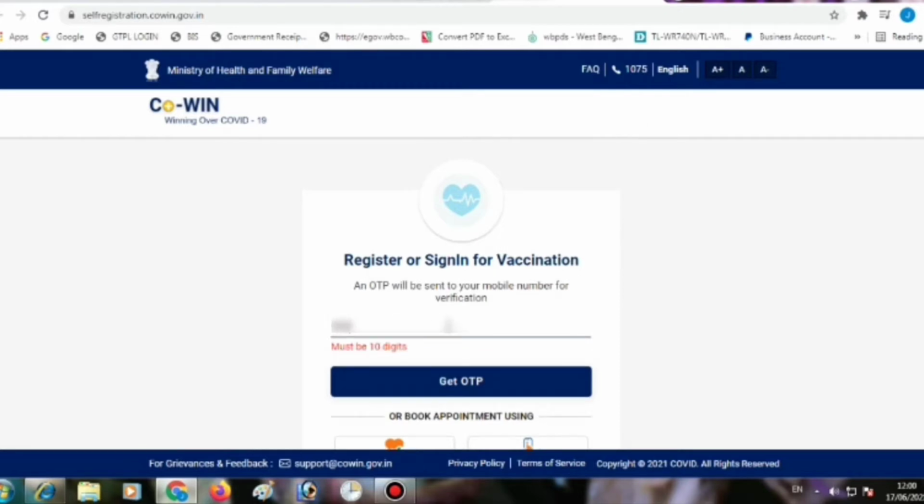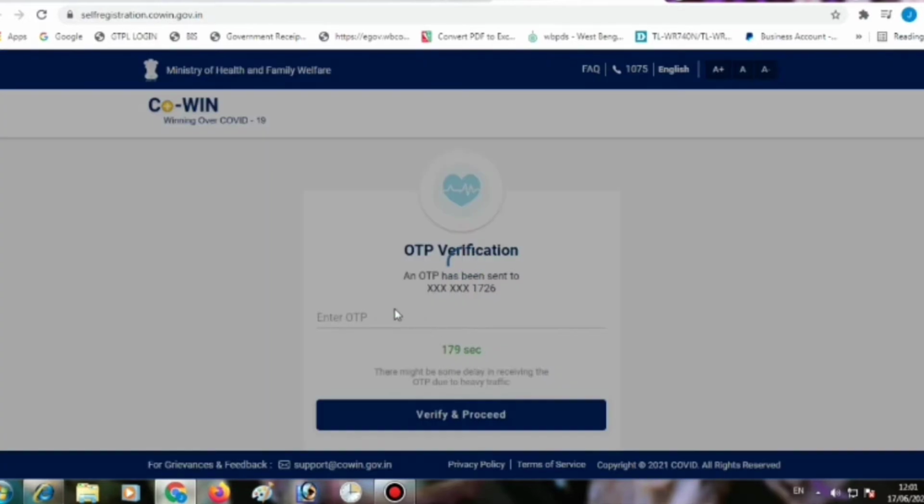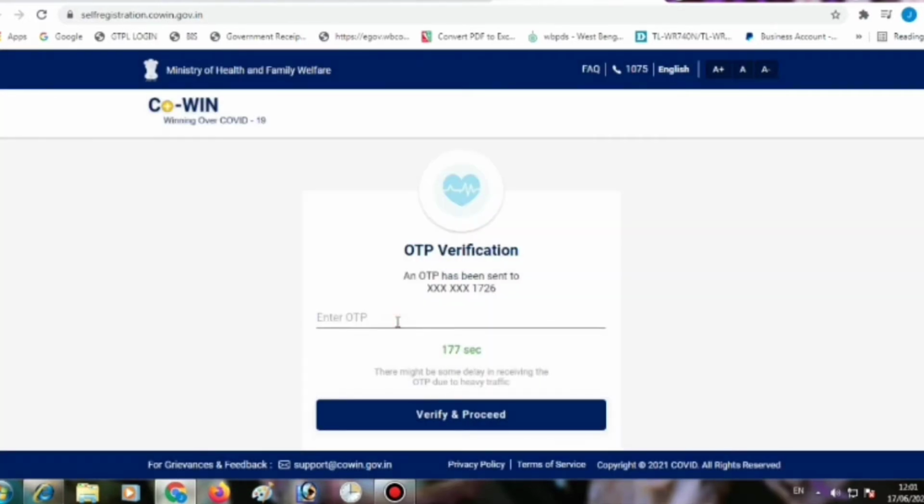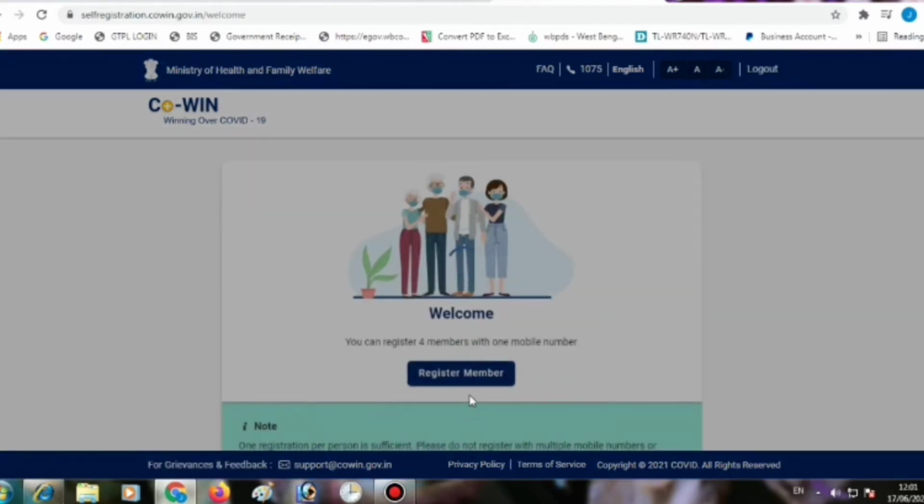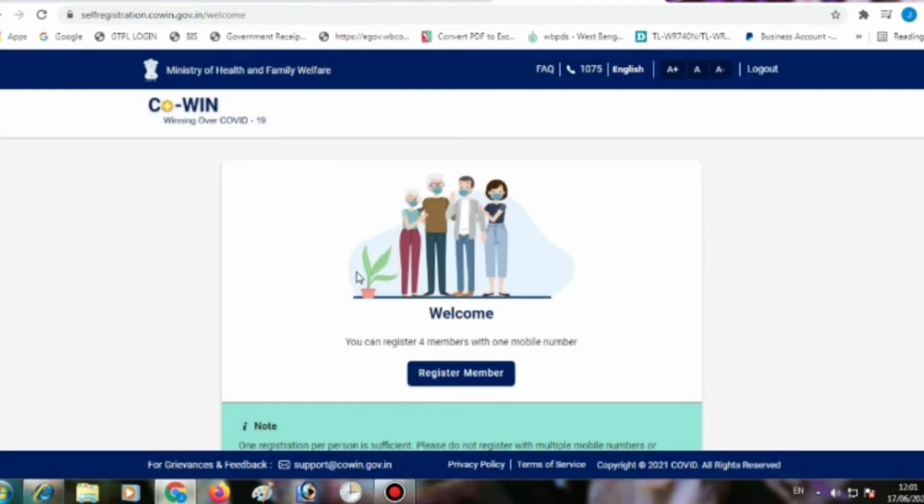First, enter your mobile number, then click on the Get OTP button, and you will receive a 6-digit OTP on the same phone number. Now on the CoWIN portal, you will be taken to the verification screen. Enter the 6-digit OTP that you received on your mobile. Then click on the verify button. Once the OTP is verified, you will see the welcome screen.